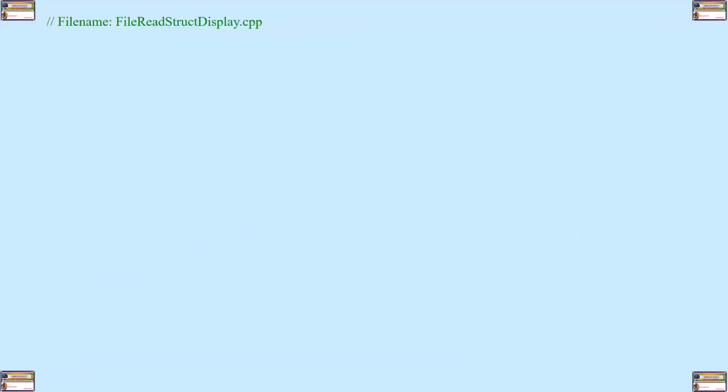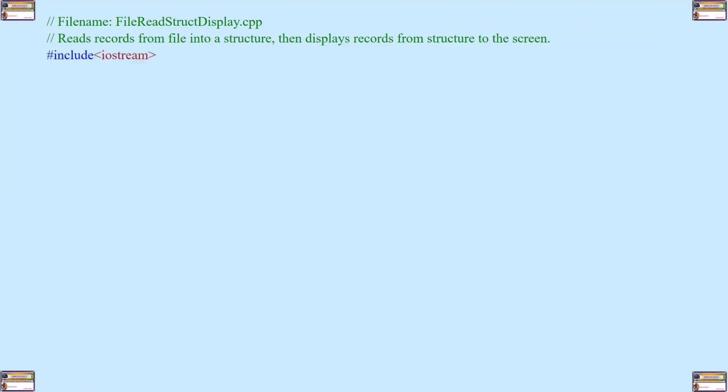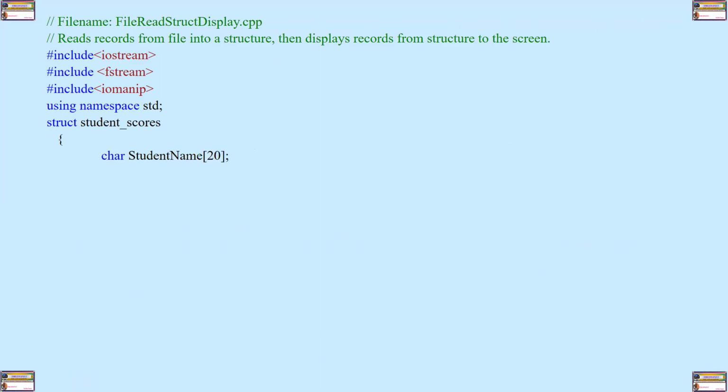So how do we do it? This is an example. The name of my file is file read struct display. It reads records from a file into a structure, then displays records from the structure to the screen. Here we have our preprocessor directives as usual. Then we have our structure. We want now to read our data into this structure from a file and display it on the screen.